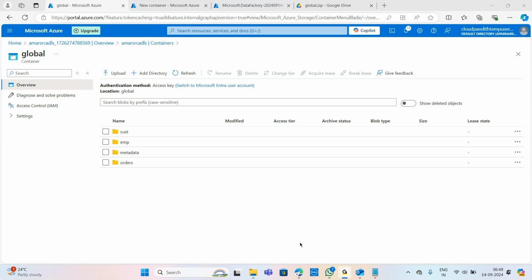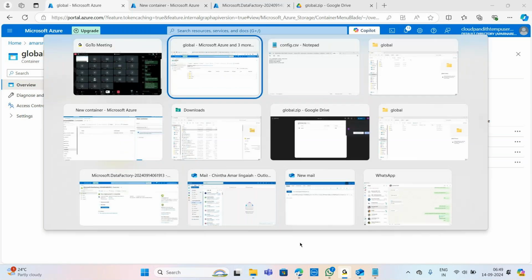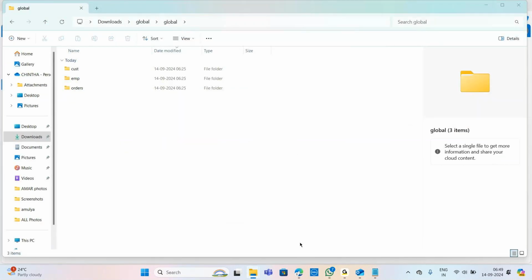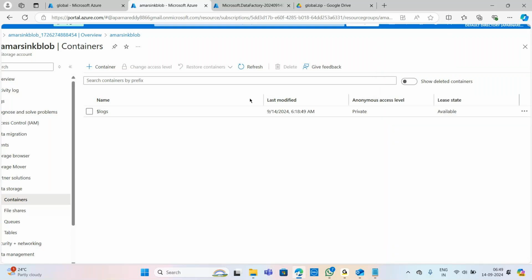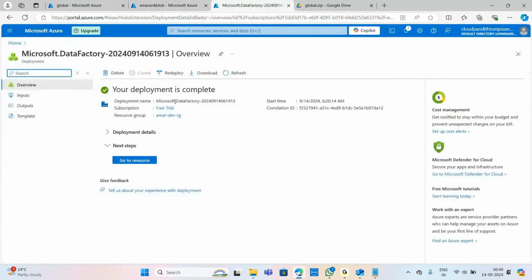Open the sink blob storage. It is there in the second tab. Okay, now this is the sink blob. You know how to create containers, but let's not create any containers. We know ADF will create the containers automatically. Cancel this. Good, at least you know how to go to the containers. Now let's open the data factory. Can you open the data factory? Third tab. Very good. Don't move here and there.